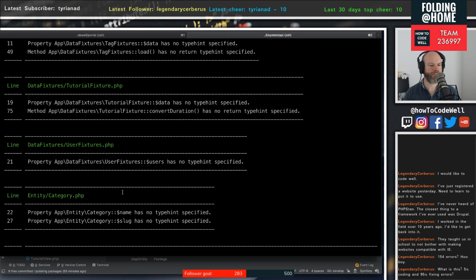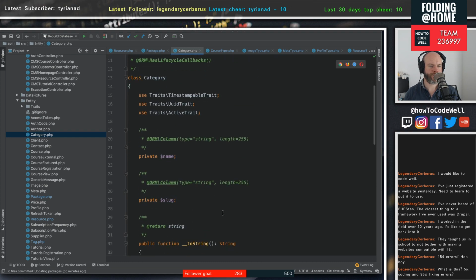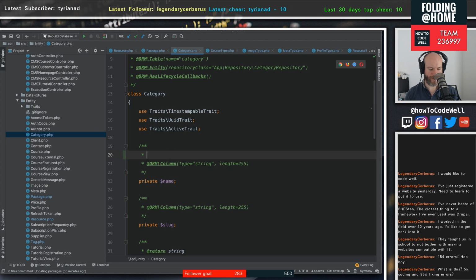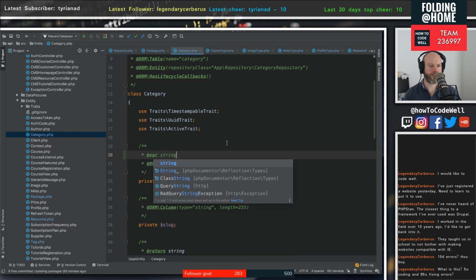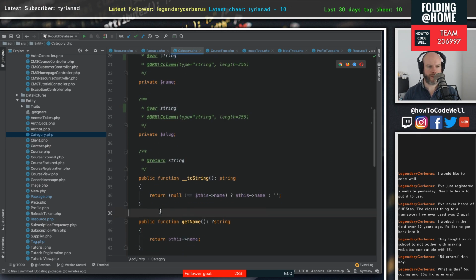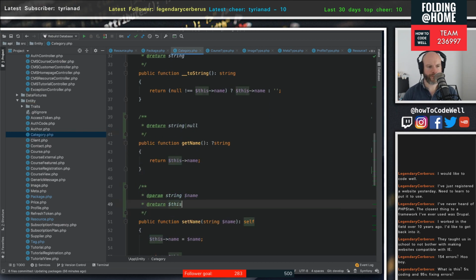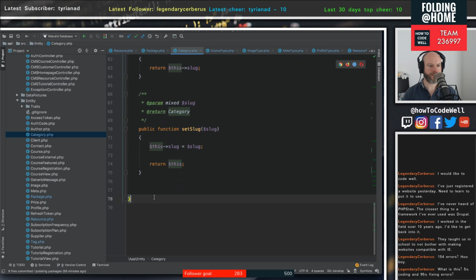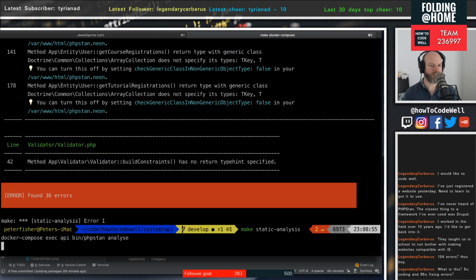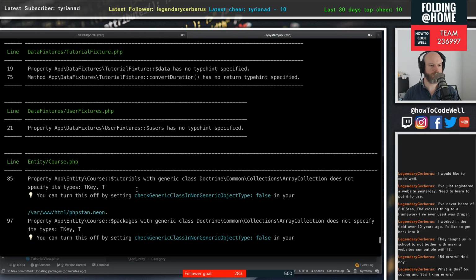Entity category. Entity category. Yeah, this should be, sorry, @var string. And same again here, and let's fill that out. Looks good. Let's just tidy that up a bit and tidy the code up. There we go. Okay, 36 to beat. 34. Scroll up past all this lot.